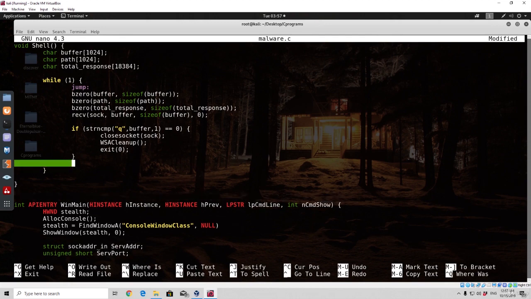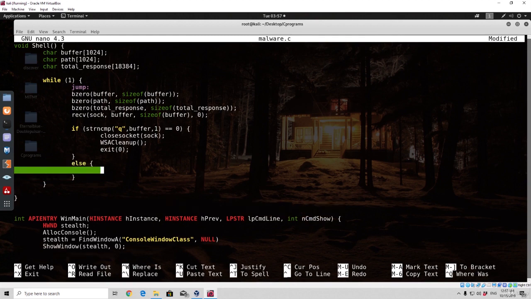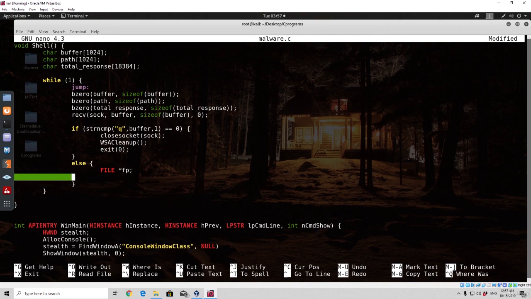Let's go in any other case. We want to actually execute the command, so else, and then we're going to create something as a file pointer, so FILE and then star, and then we are going to call it fp. And what we're going to do with this, we're going to use it in order to execute the command as a process. So we can do that simply just by using fp equals and then underscore popen, as a process open, and then we want to open whatever we got in the buffer. Therefore, we're going to specify open buffer.